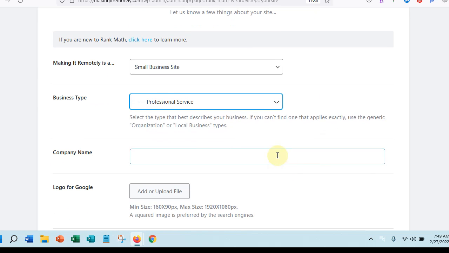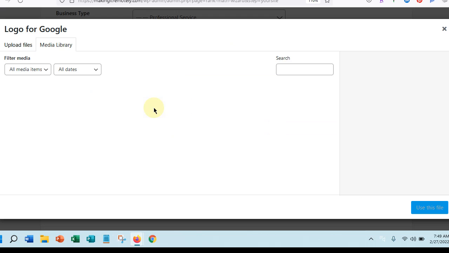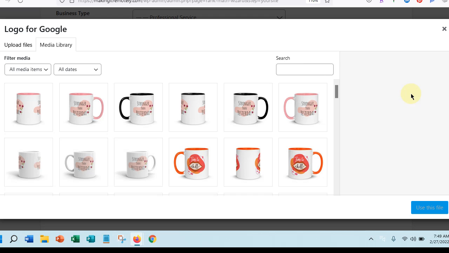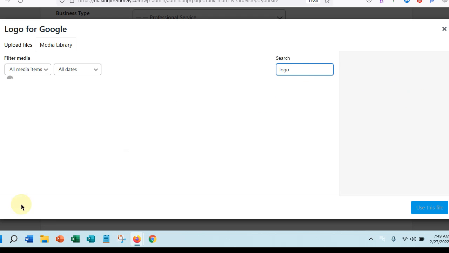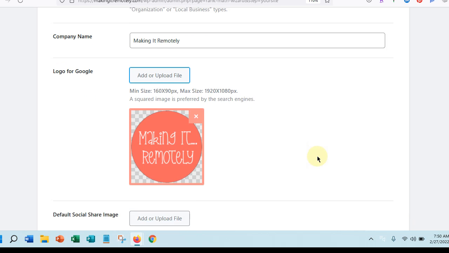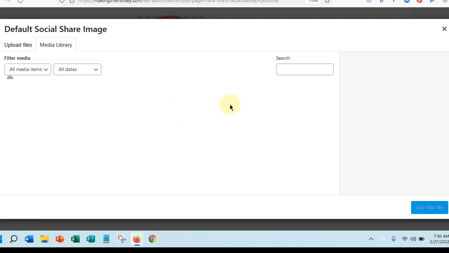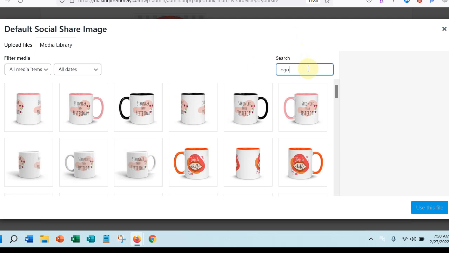Okay, then company name. You just type that in. And then logo for Google. If you have your logo already done, you can upload it. Okay, so we'll use this logo. And let's see, default social share image. We'll use that same image for social sharing.